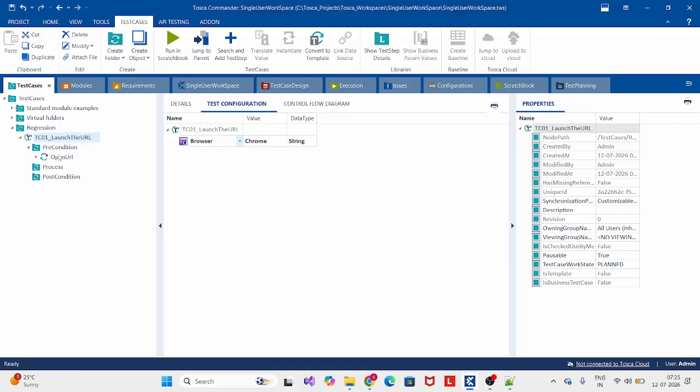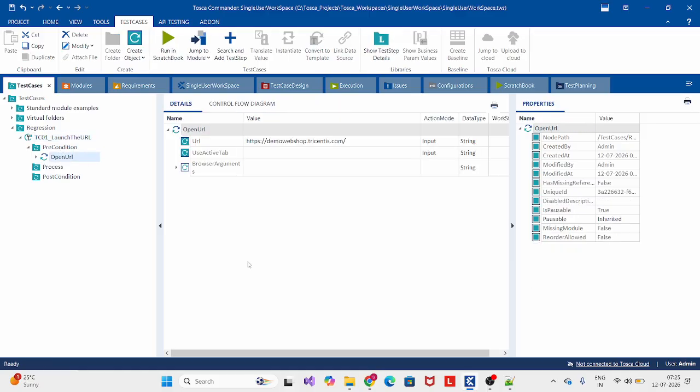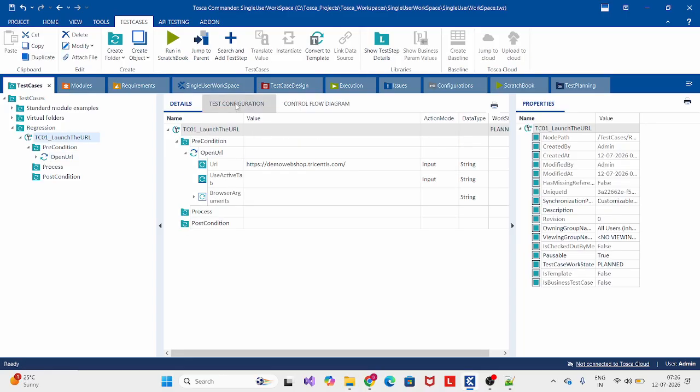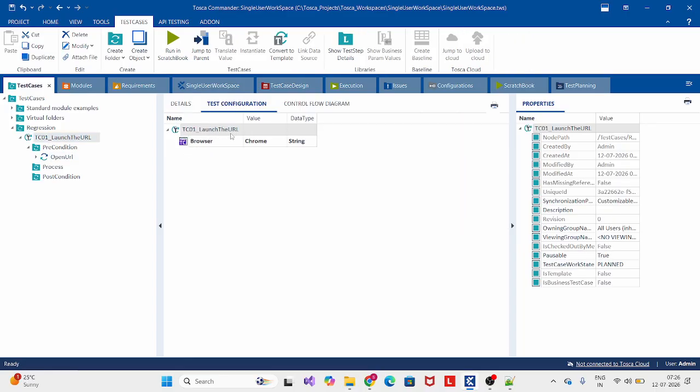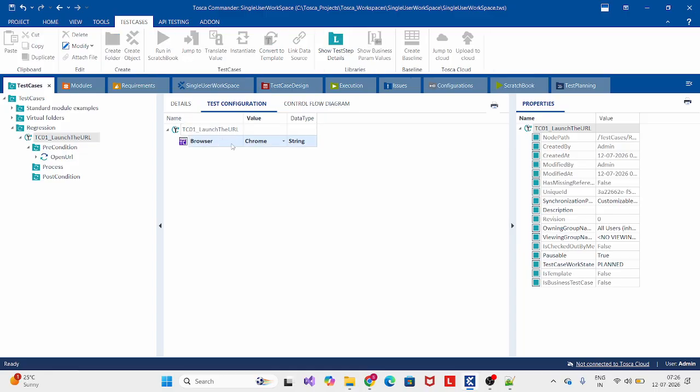The simple thing we have to remember is that open URL is one of the standard modules which we use to launch the browser. At the same time, we have learned another important concept here. What is this configuration parameter which we have used here? Like selecting the browser, on which browser you want to launch the application.